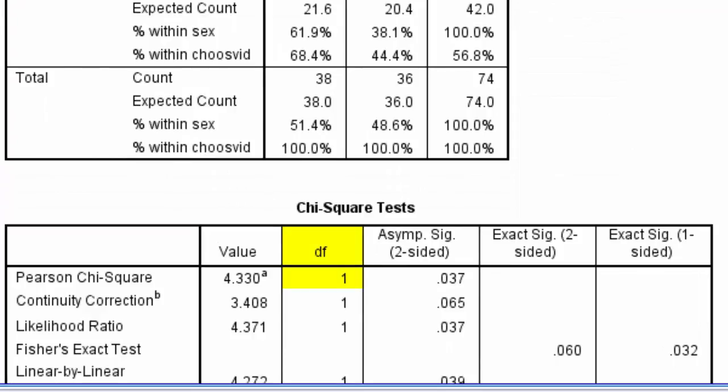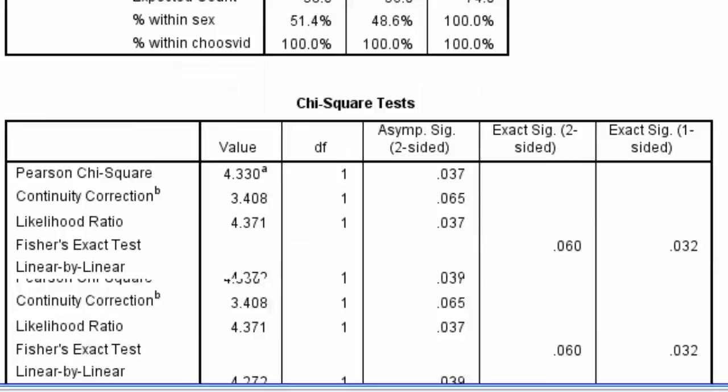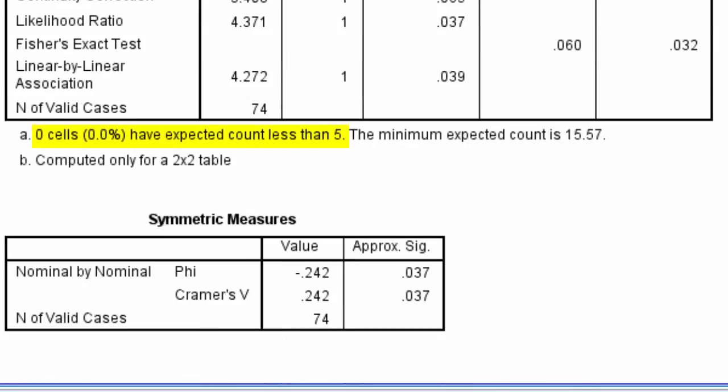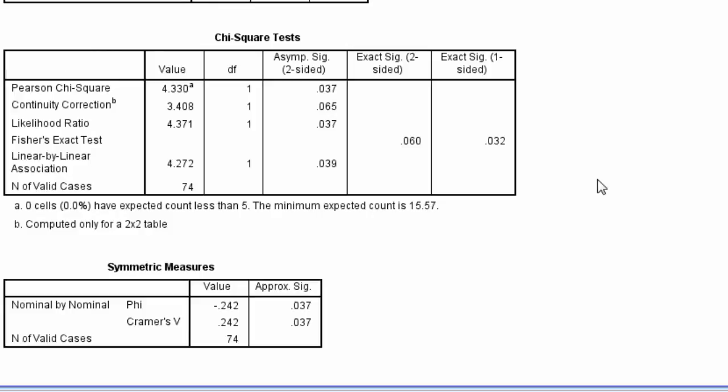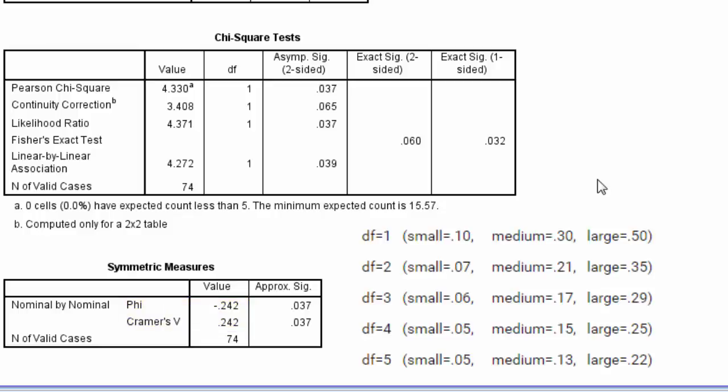DF, degrees of freedom, is always 1 for a 2x2 table. It's calculated as number of rows minus 1 times the number of columns minus 1. Chi-square is 4.33. And it appears none of the assumptions are violated. P is less than 0.05, so men and women seem different with regard to action movies. The effect size is 0.24, where 0.1 is small, 0.3 is medium, and 0.5 is large for V if you're looking at a 2x2 table where DF equals 1.